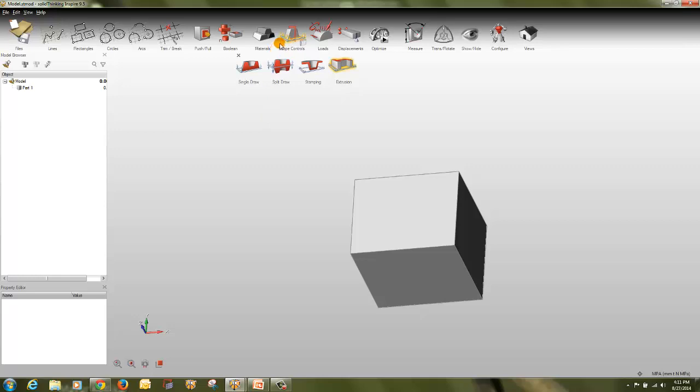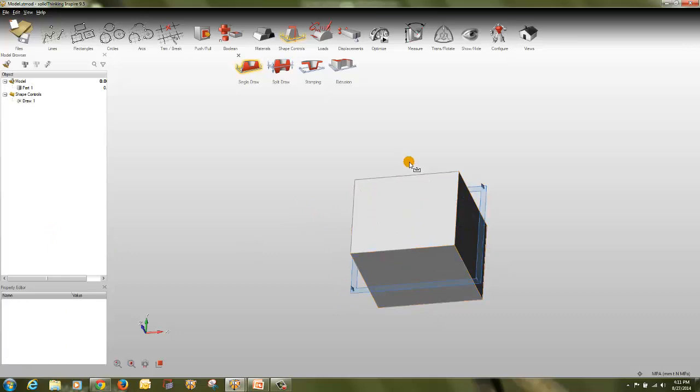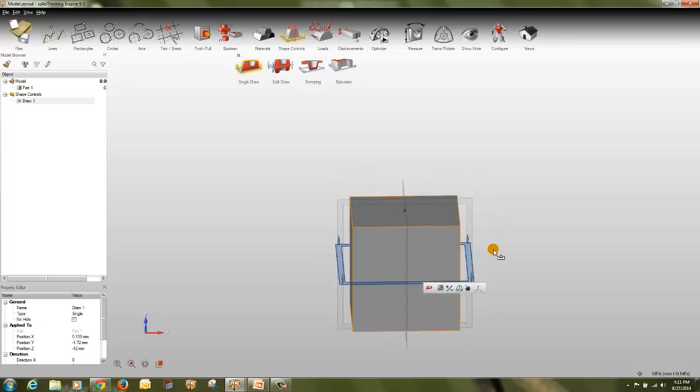Then the extrusion parameters, draw directions. So let's see the draw directions. We have 4 draw directions in Inspire. First is single draw direction, then split draw direction, stamping and extrusion. So let's start with the single draw direction. In which axis do you want the draw direction to be? This axis, this plane. You can move it, the plane you can also move.